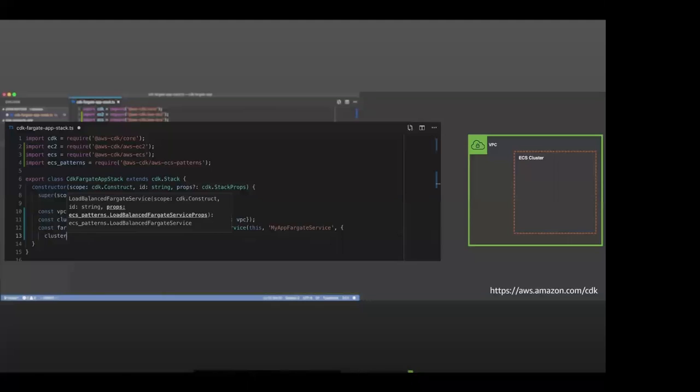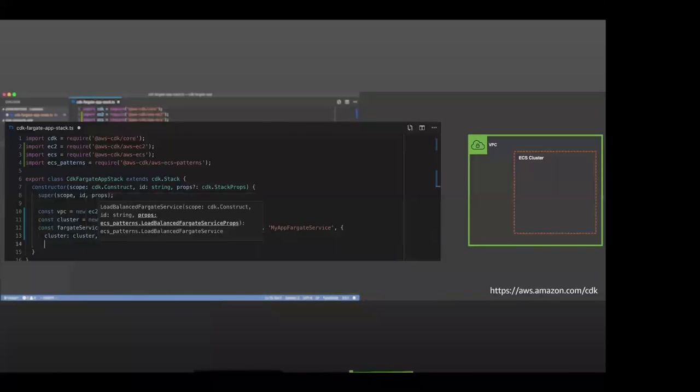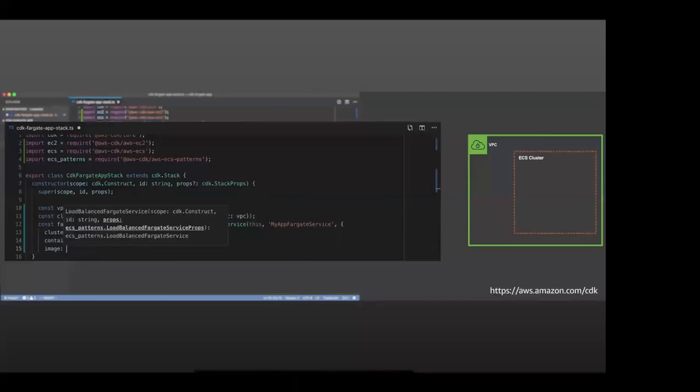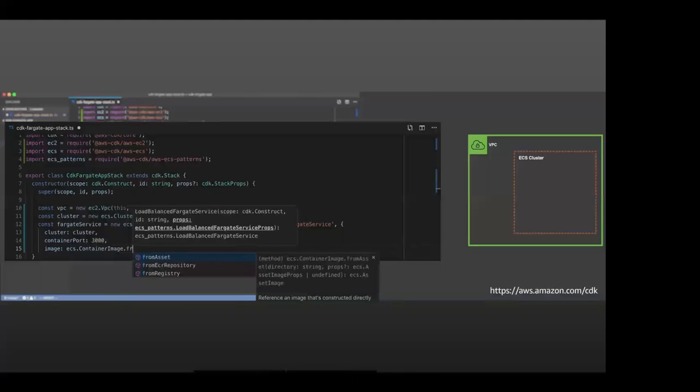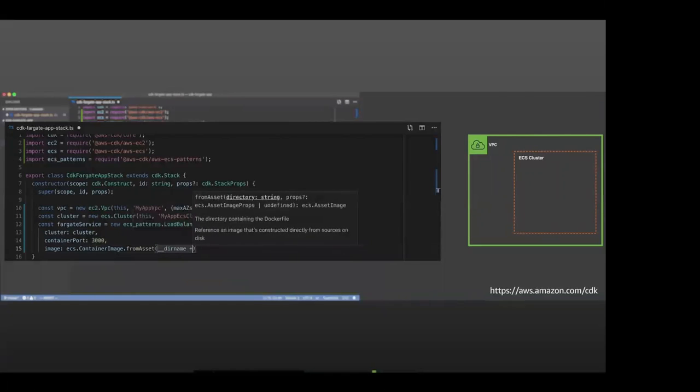I'm going to give it app Fargate service, and I'll just specify a few properties. The cluster which I'm going to be connecting it to. The container port that I'm going to be listening on. In this instance, it's port 3000. And then an image, where my container lives. Now, I could take an image from Docker Hub or ECR, or I can use this from asset, which means that the container's local on my machine.